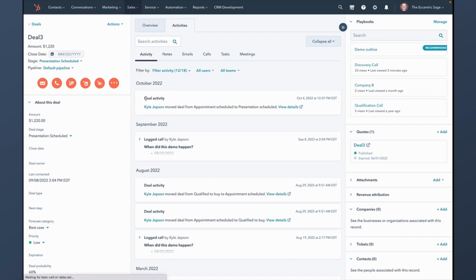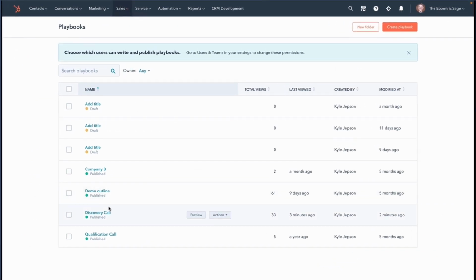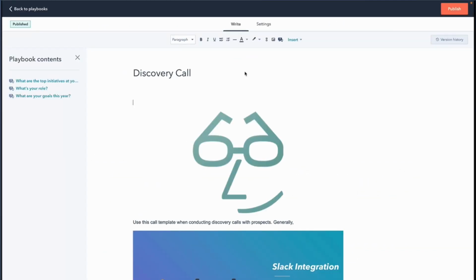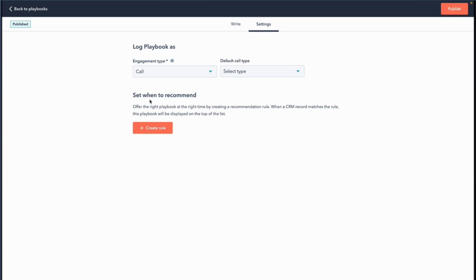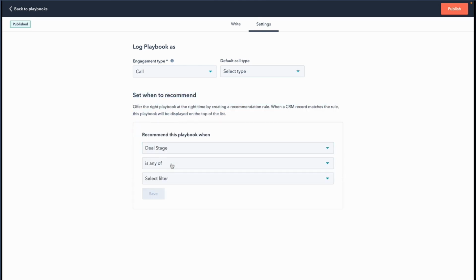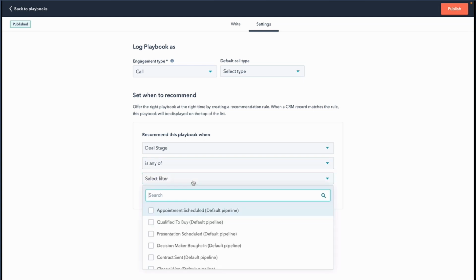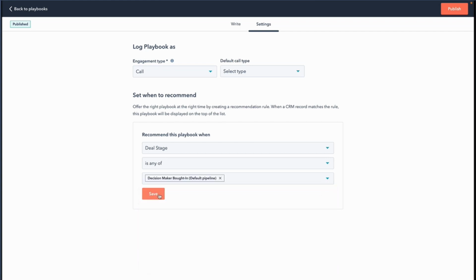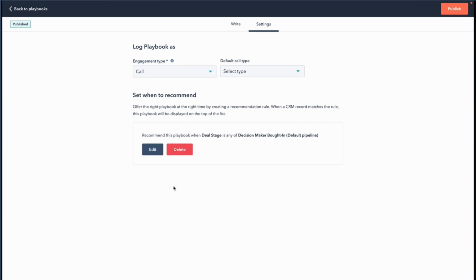So if you go to Playbooks, look, we will do this for, how about this one? I'll show you how to set it up. Discovery call here. If we go to our settings, set when to recommend, right? And we can create a rule. Right now you can only do it based on deal stage, but you can say is any of, is none of, and you can choose the ones you're interested in, right? So let's say decision maker bought in is the stage we want this one to show up on.